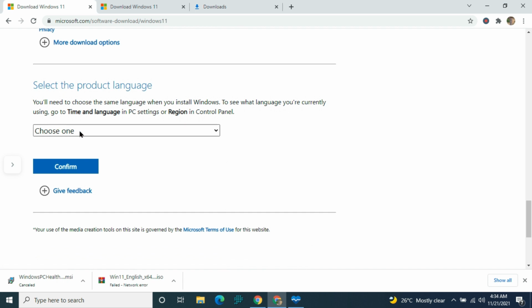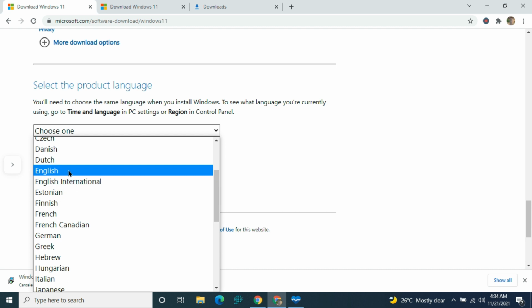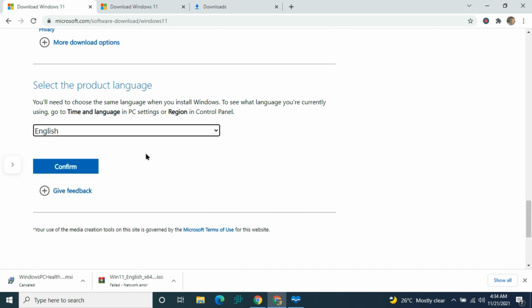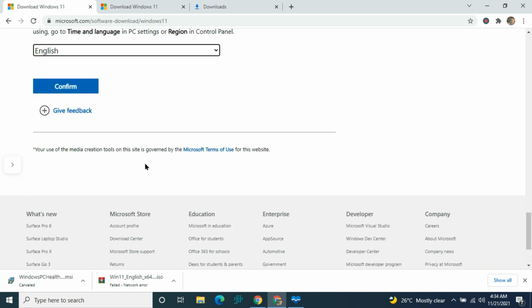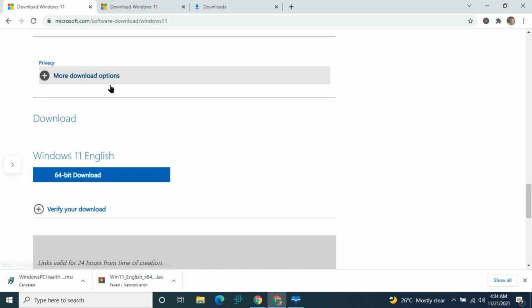Just go straight to choose a language. You choose the language you want for this download. Click on English or English International, whichever one you like. Then you click on confirm. Once you click on confirm, you'll be given a space to download. Can you see that? 64-bit download.